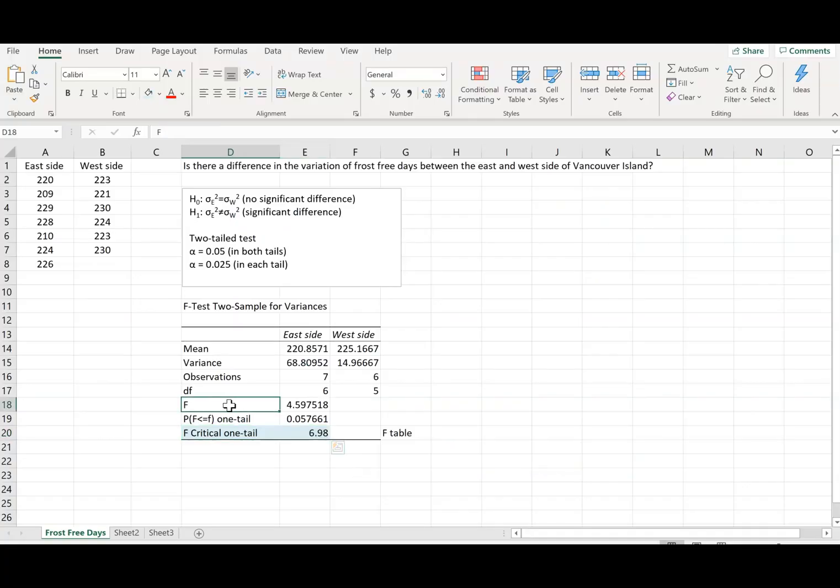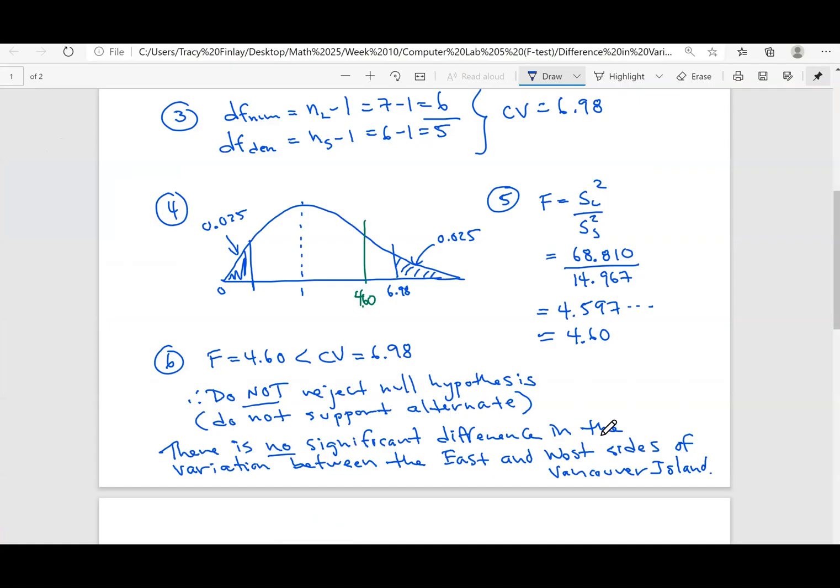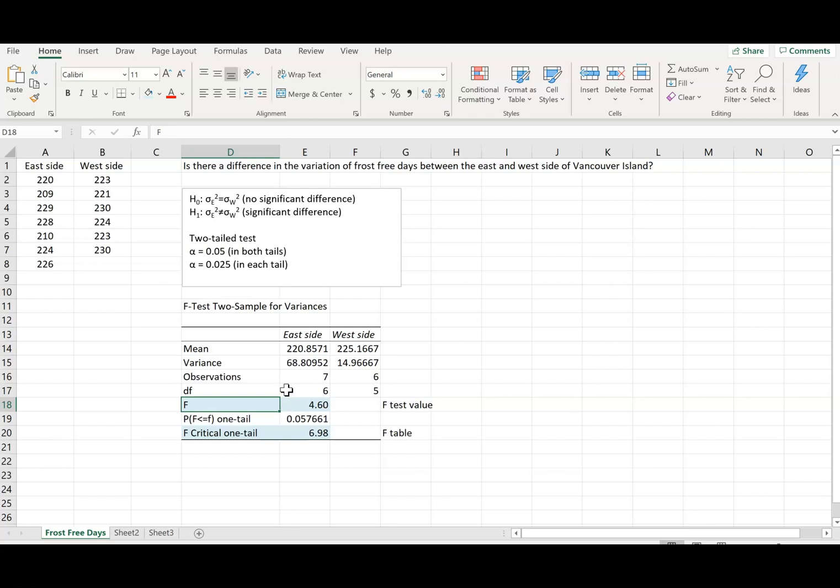And then here is our F value. So this is the actual step 5. This is our F test value. And that was when we did that calculation of larger variance over smaller variance, right? So we did our larger variance divided by our smaller, and we got our test statistic right there, 4.60. So we're getting the exact same value. And then if we look at our picture, it does not fall in the critical region.